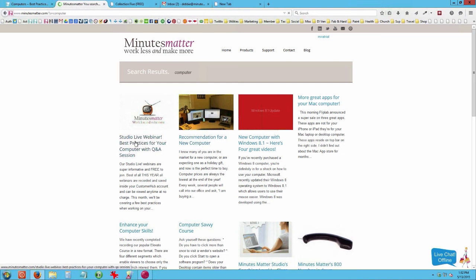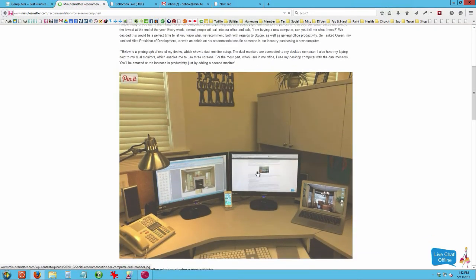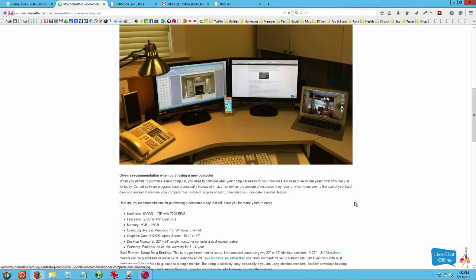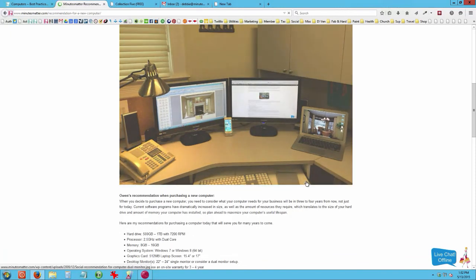I wrote a blog yesterday about this. So, recommendation for new computer. So all you had to do was scroll to the bottom and type in computer. And this is the recommendation. We talked about this, I think, in January. This is my desk with my dual monitors, my Mac Air, and my iPhone here.